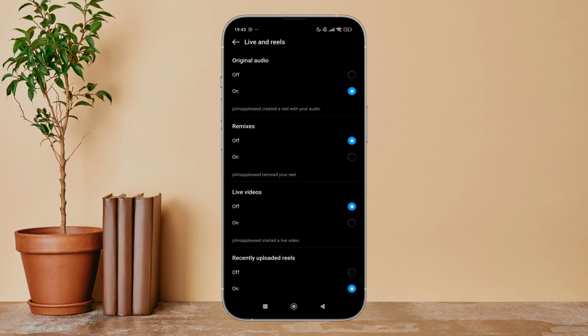After that, you can see the option of original audio. Below it, you can see the option of off. Tap on it. So this is how you can turn off original audio on Instagram Lite.